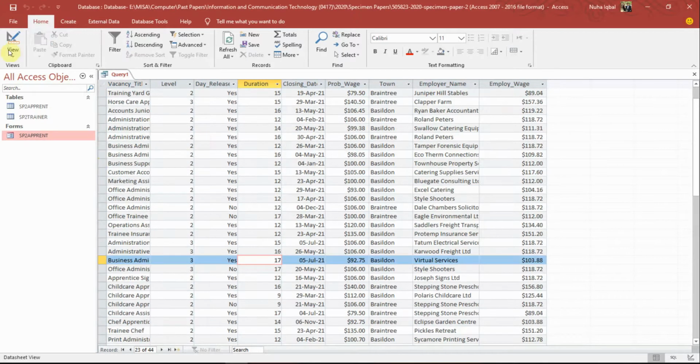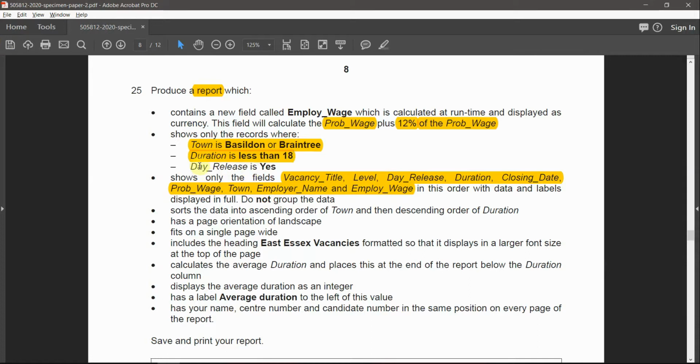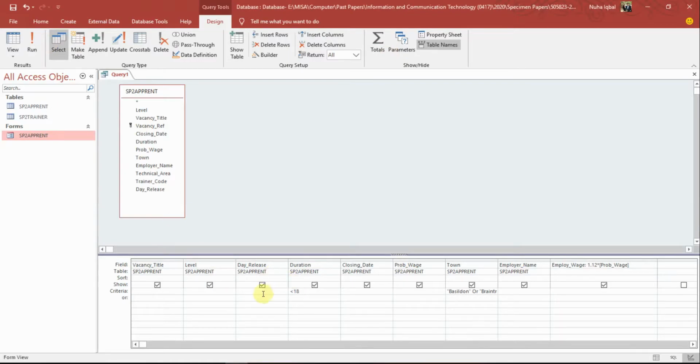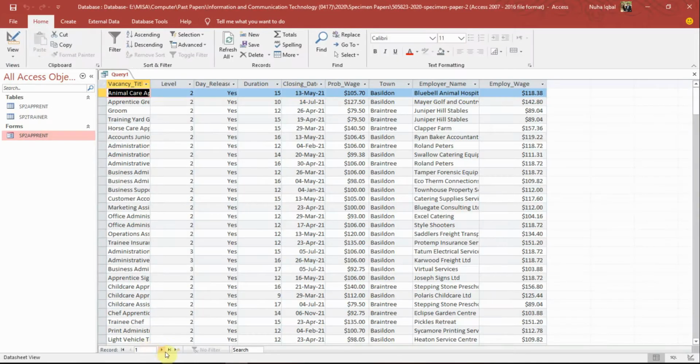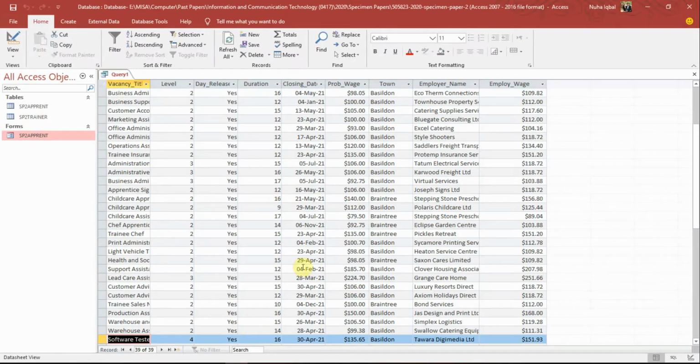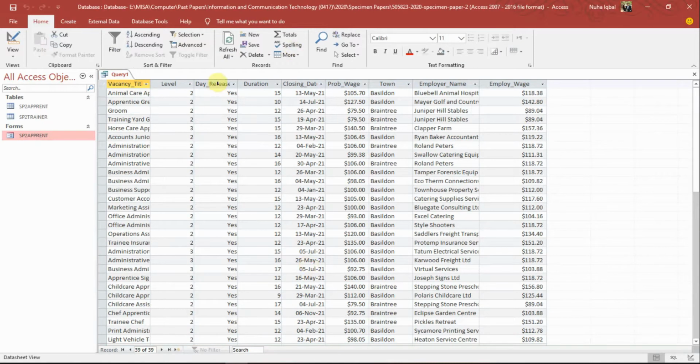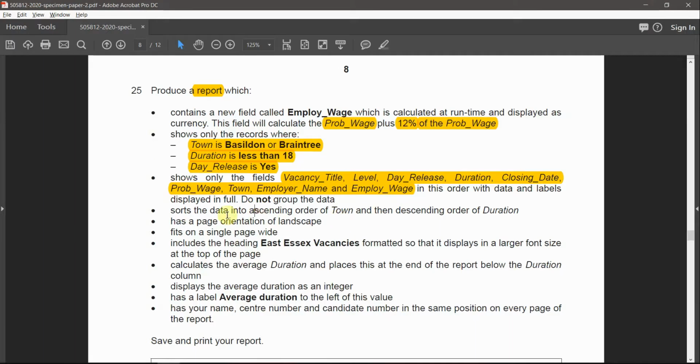17 and lower. The next criteria is to set day release to yes. So we go to the criteria and write down yes. We will notice that the record number reduced and all the day releases become yes, no become excluded, and only the records belonging to yes will be included. For the rest of the question, we don't need to group the data, and all the rest will be included in the report.